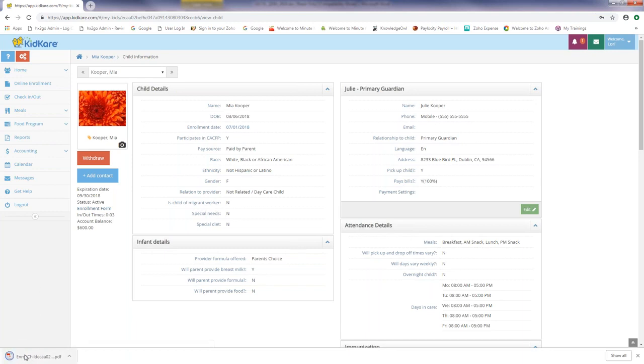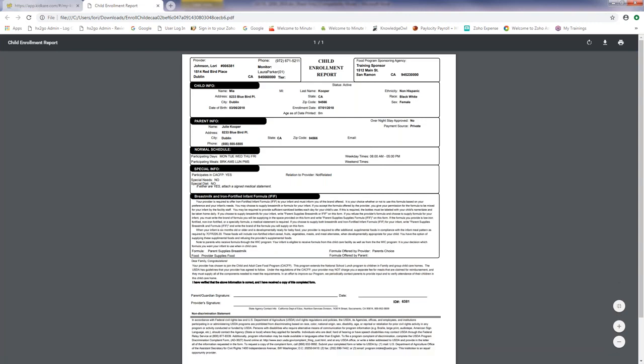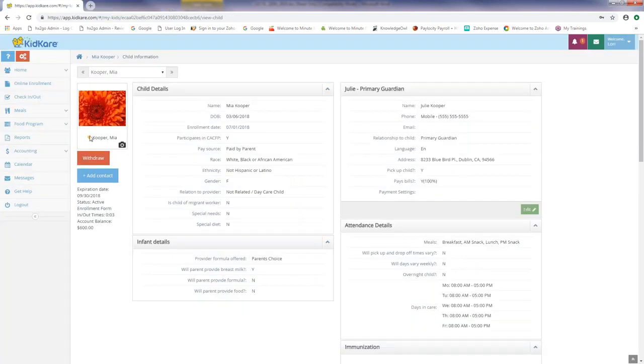It'll bring it up, and you'll want to go ahead and open that up and have the parent or guardian sign that form. Then you're going to go ahead and make a copy for yourself, because you need one for your child care files. There's a little toolbar that comes up, and there's a printer icon over on the right side. To get back to the My Kids screen, you're going to go to Home, My Kids.